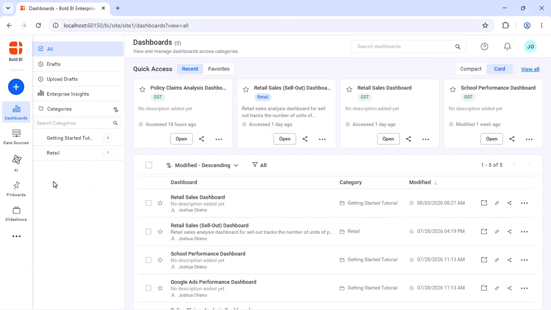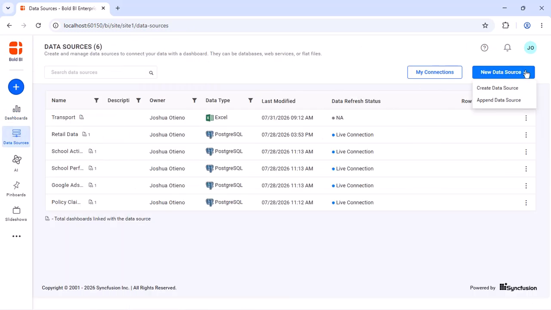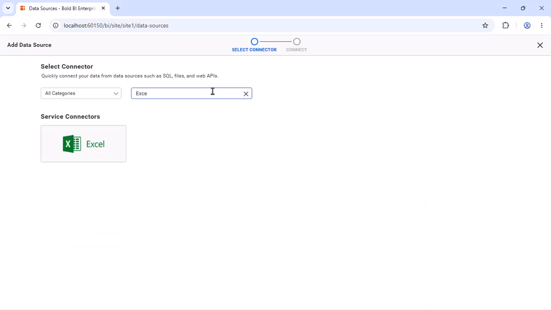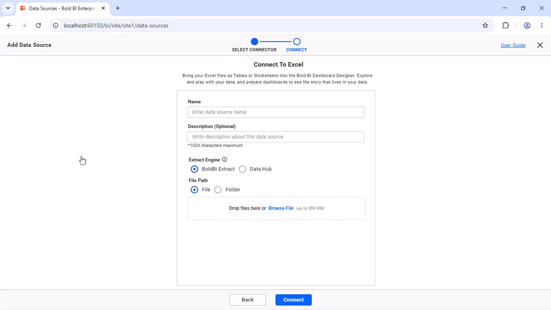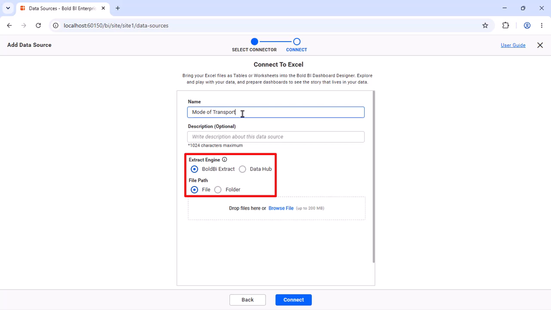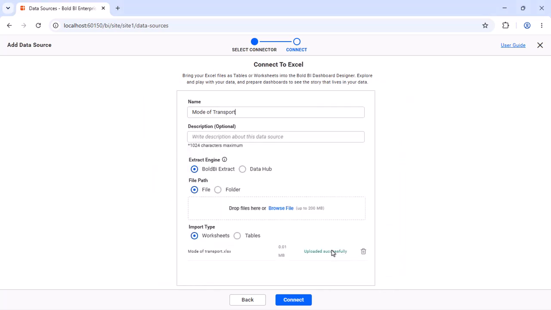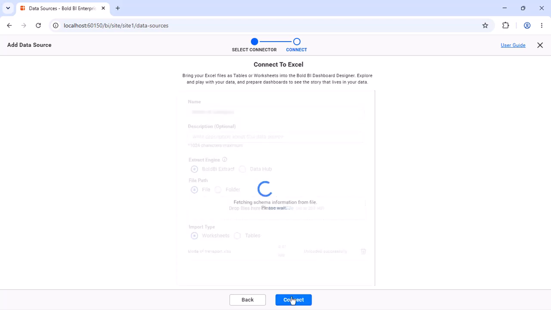In the Bold BI dashboard server, select the Data Sources icon. Then New Data Source, and create data source. On the selection page, search for and select Excel. Once selected, enter a name for the data source, and add a description if you'd like. You can configure additional settings such as the extract engine or file path based on your requirements. Simply browse File and upload your Excel file, and connect.